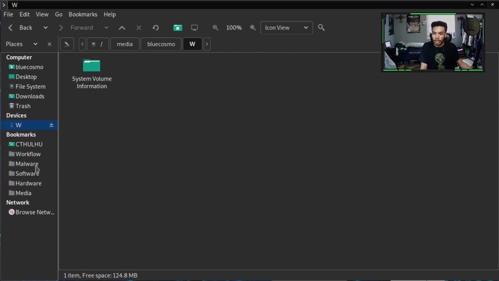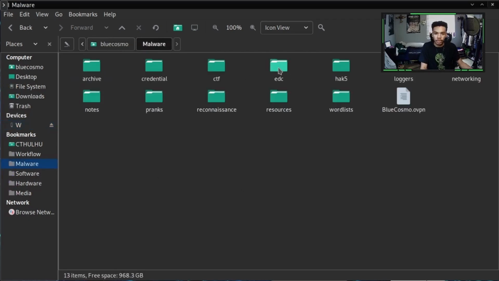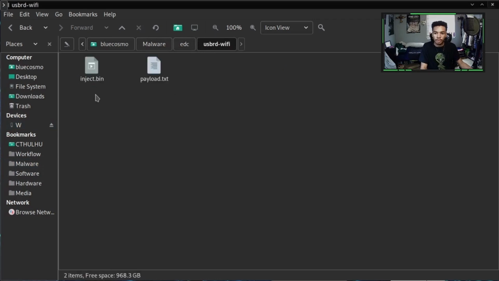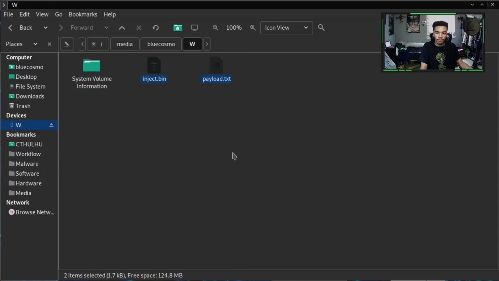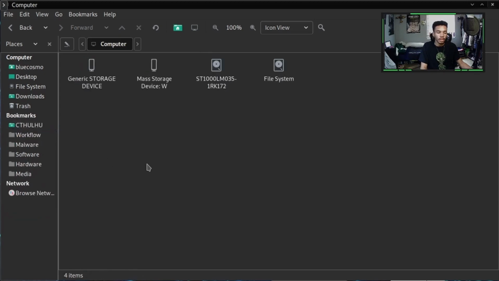And we can go back to our malware. We can go to our EDC, USB RubberDucky. And I'll take these two just so we can edit the text file. And I'll paste it in here. There you go. So now we can eject this. And now we have our payload done. So now all we have to do is flash your USB RubberDucky into TwinDuck.